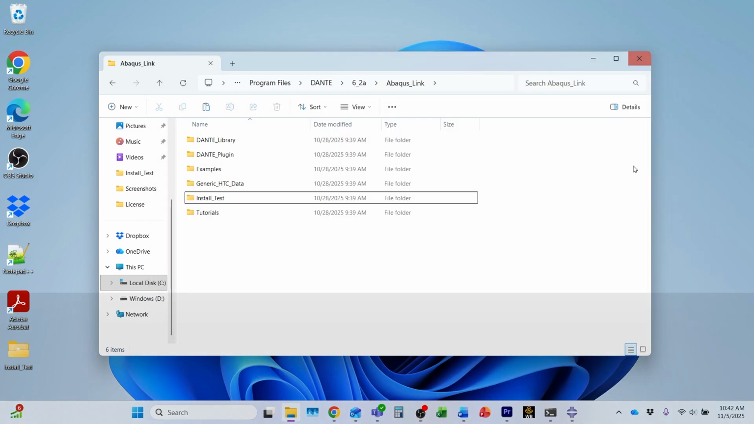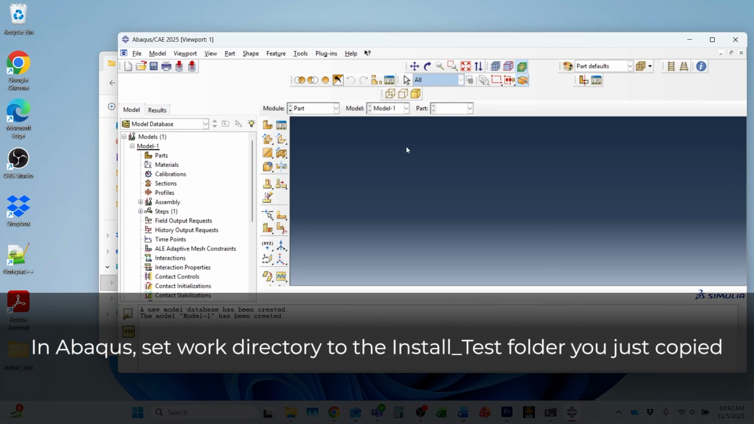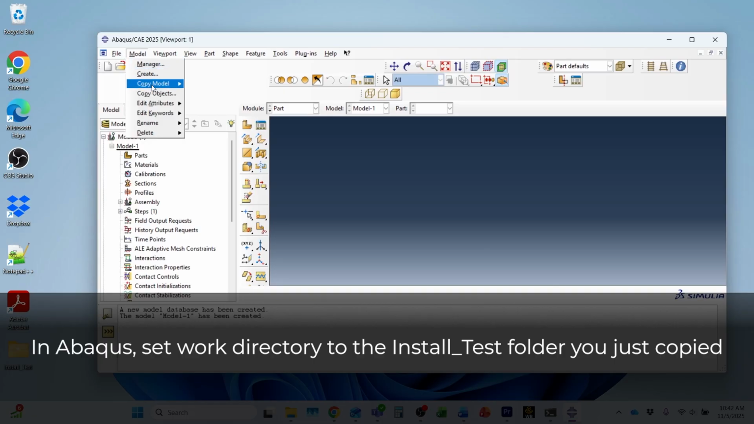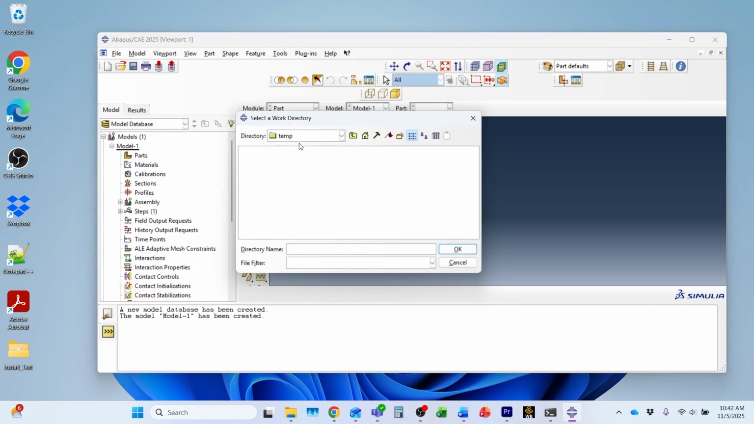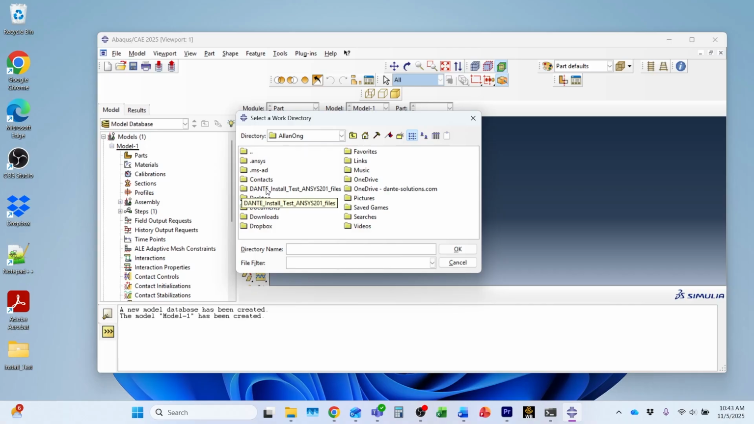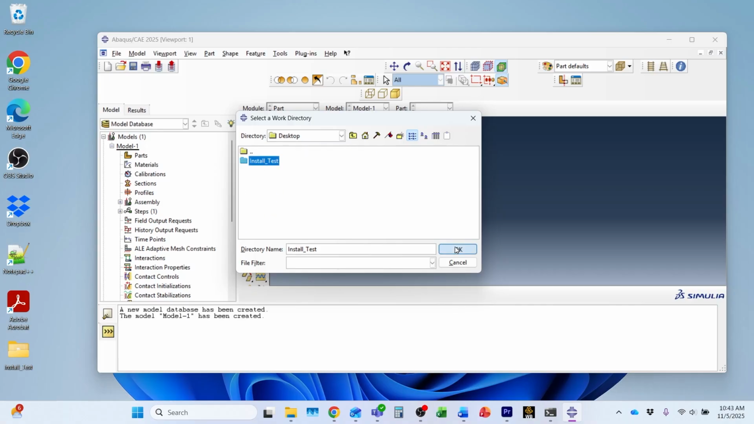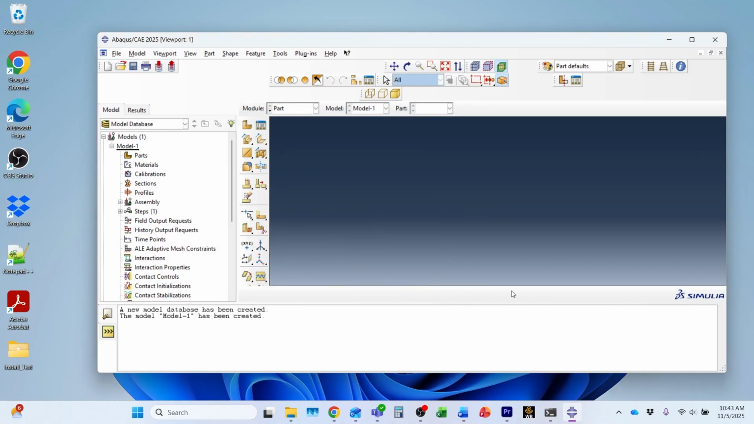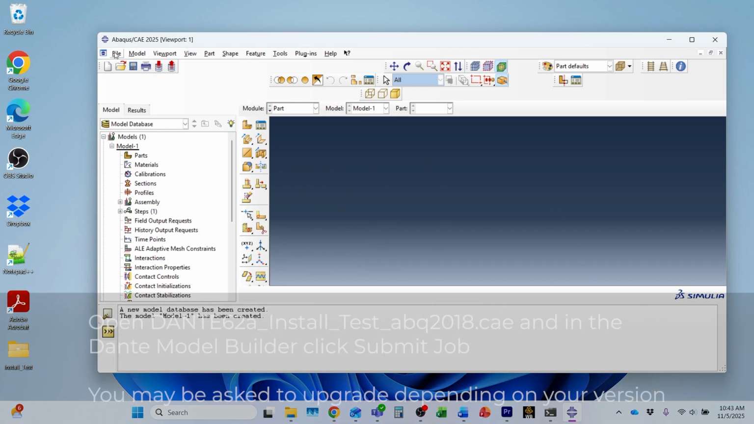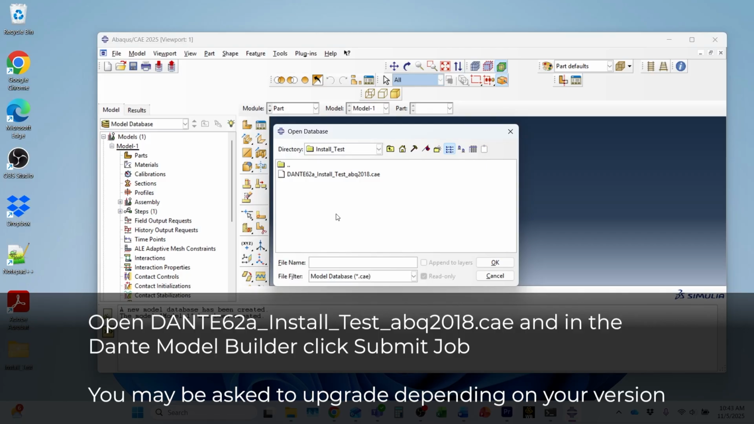Open Abaqus back up, and under File, set your work directory to the install test folder you just copy and pasted. Next, go to File and open the CAE file. Once loaded, open the Dante Model Builder under Extensions and hit Submit Job.